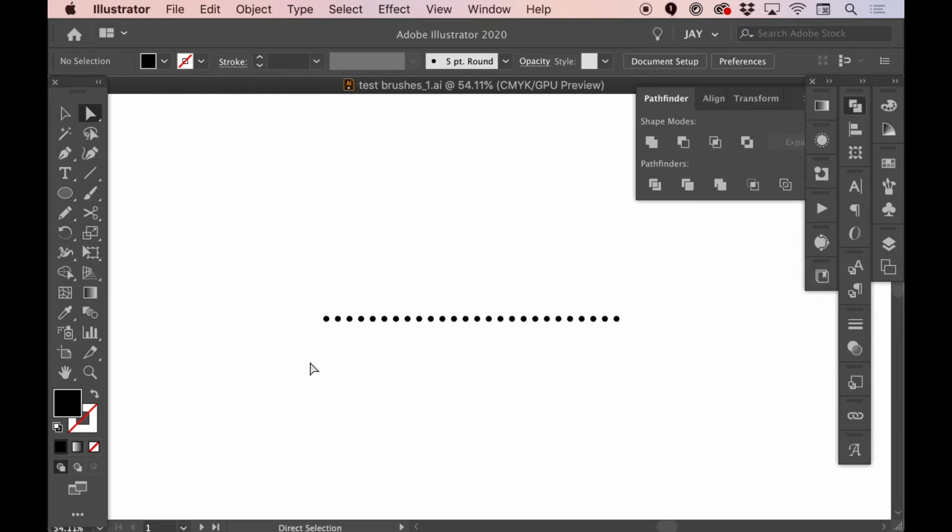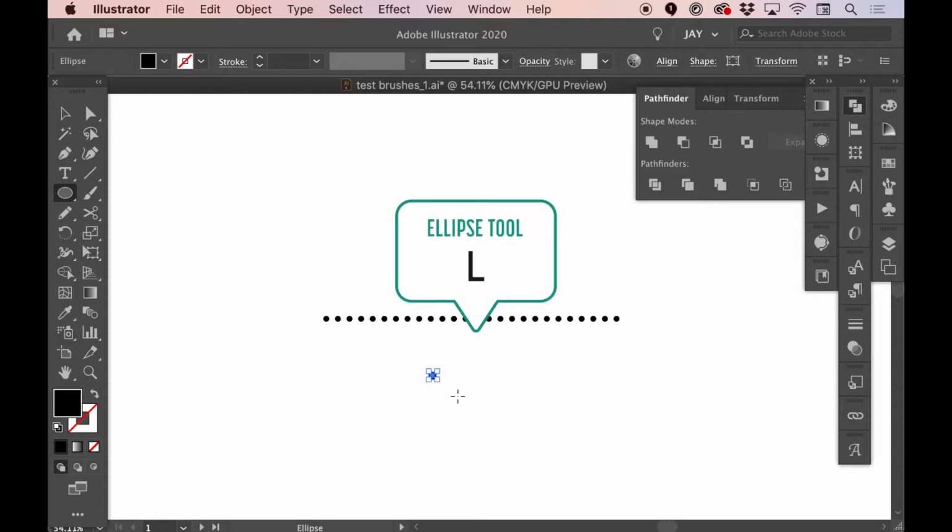In this tutorial, we are going to be reviewing how to create your own pattern brushes in Illustrator. Something as simple as a dotted line can easily be created using just simple shapes and creating pattern brushes from them. First I'm going to take my ellipse tool, L is the quick key, and drag a perfect circle.